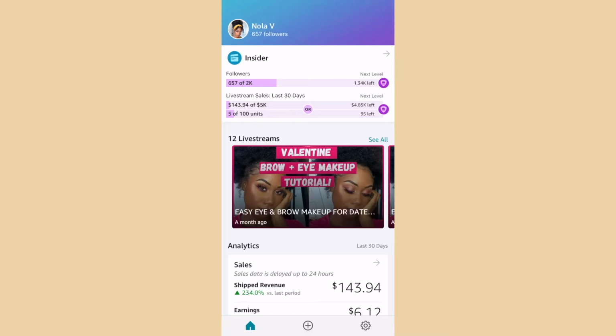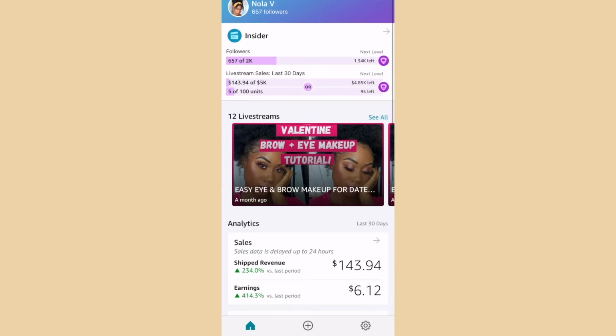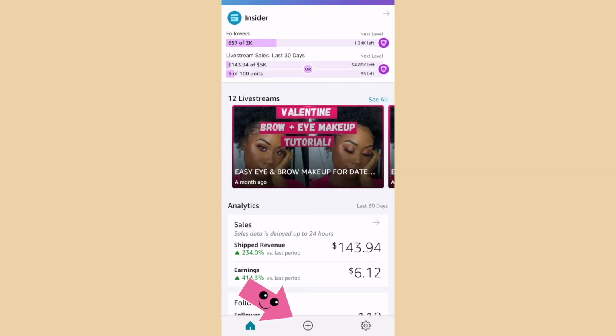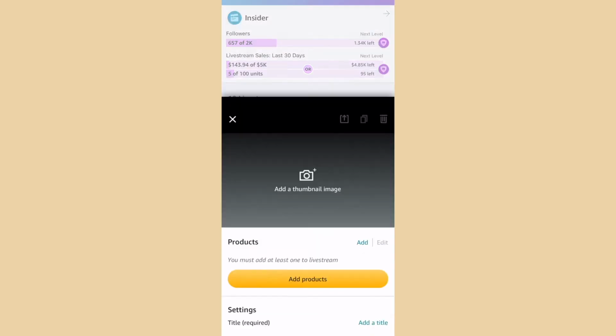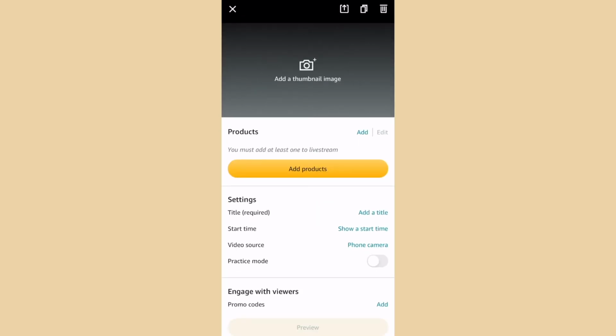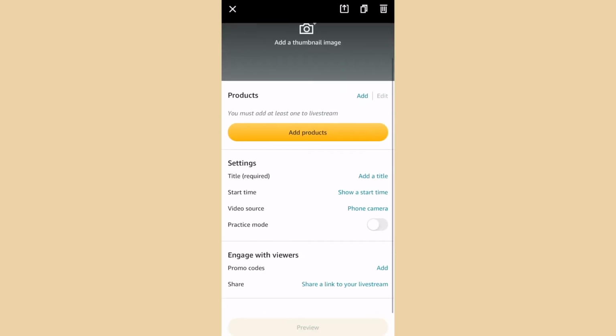Alrighty, so let's go live on Amazon. There are 2 ways to do this. We're going to start with how to do it on your mobile phone. So what you're going to do is log into the Creator app, and then press the plus sign down here at the bottom in the middle. And this is where you can create your actual live.